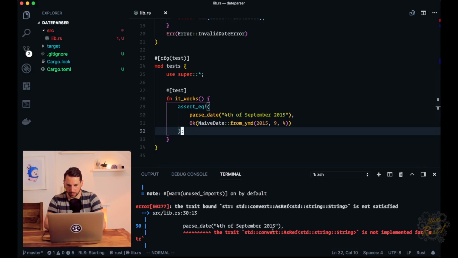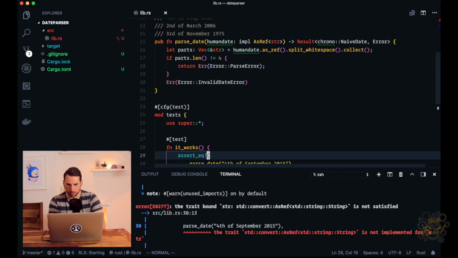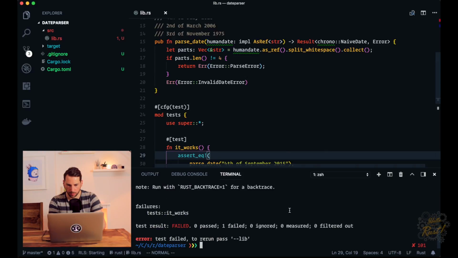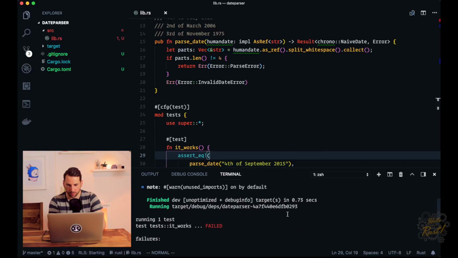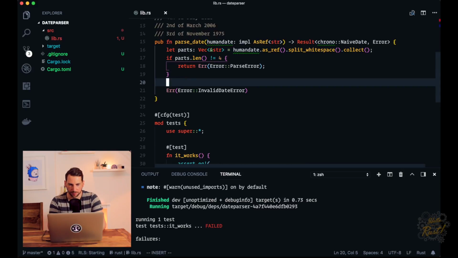And we get a compile error saying the trait convert sref string is not implemented for stir. Well, because we don't want a string here, we want a stir. Of course, we get a failure because we haven't really implemented our function yet. So let's try to parse this date format.